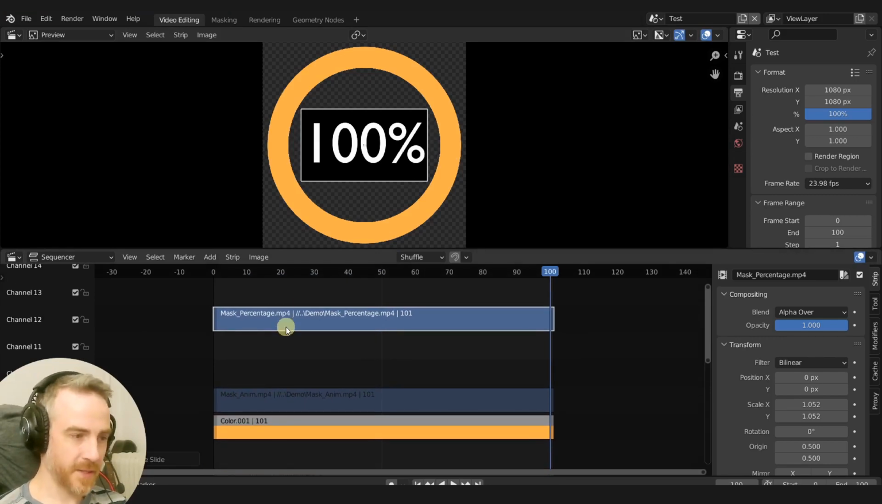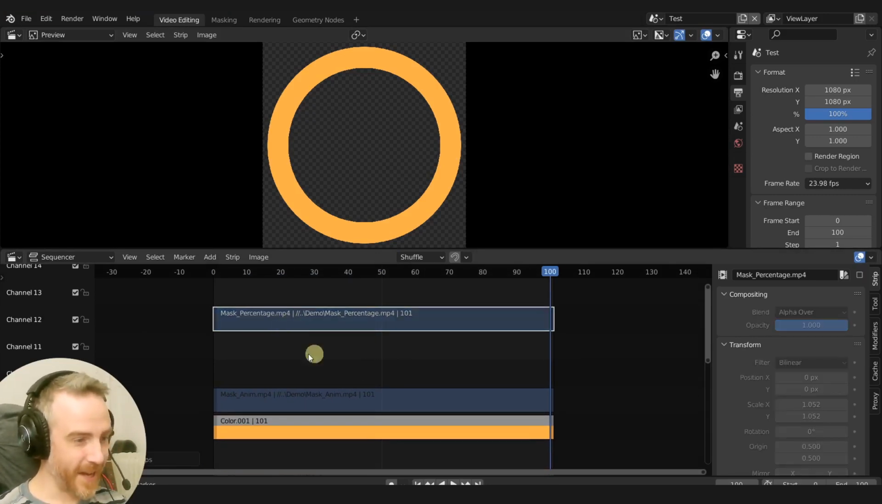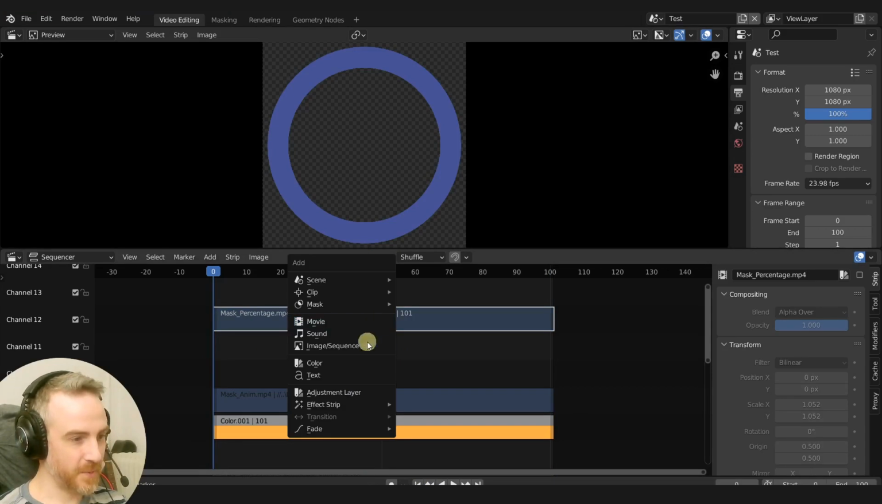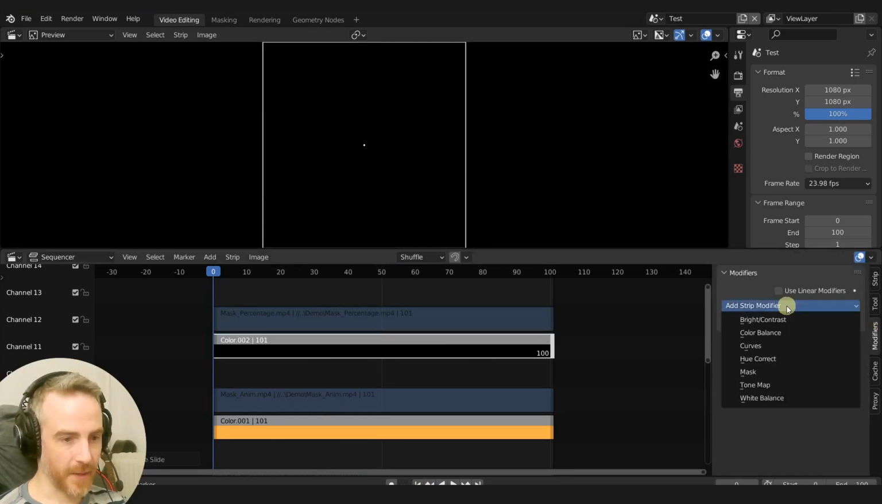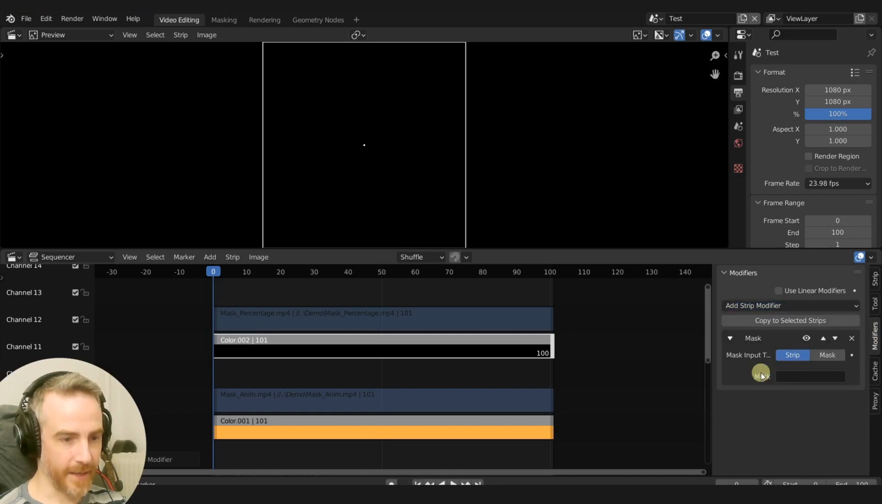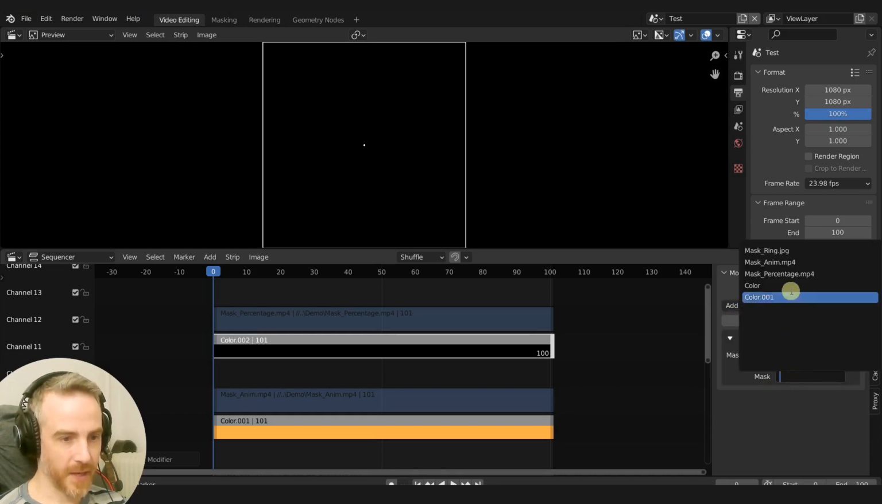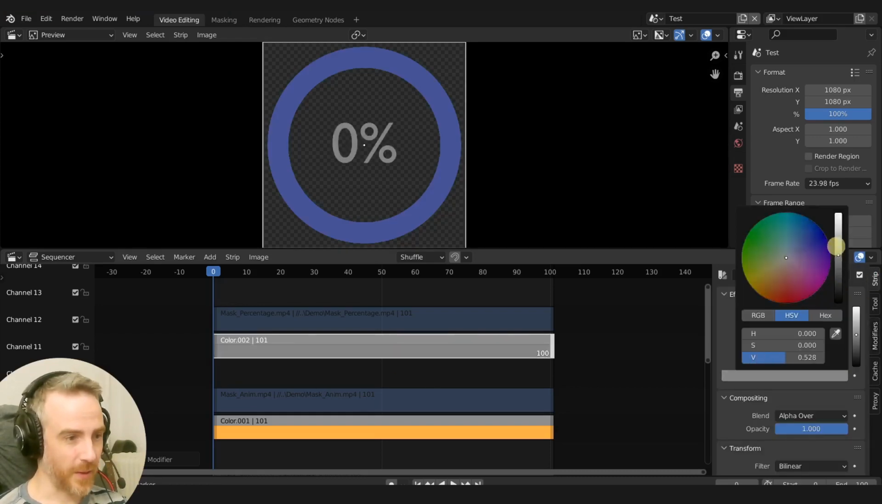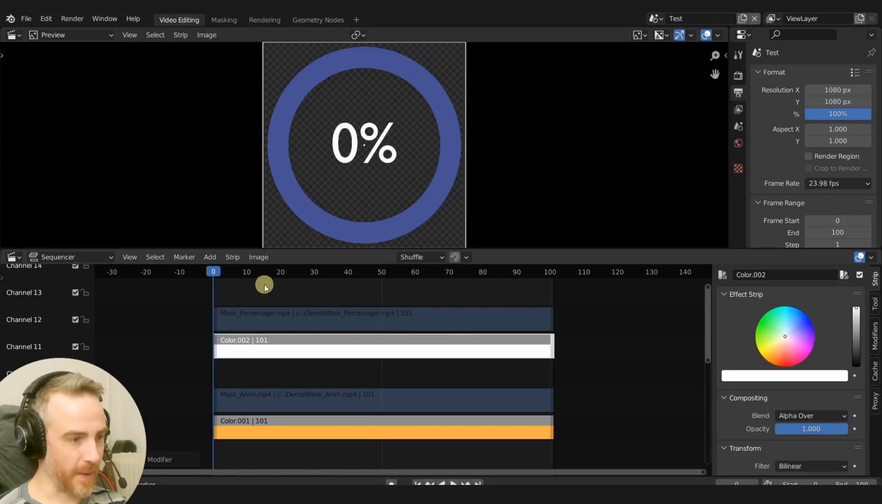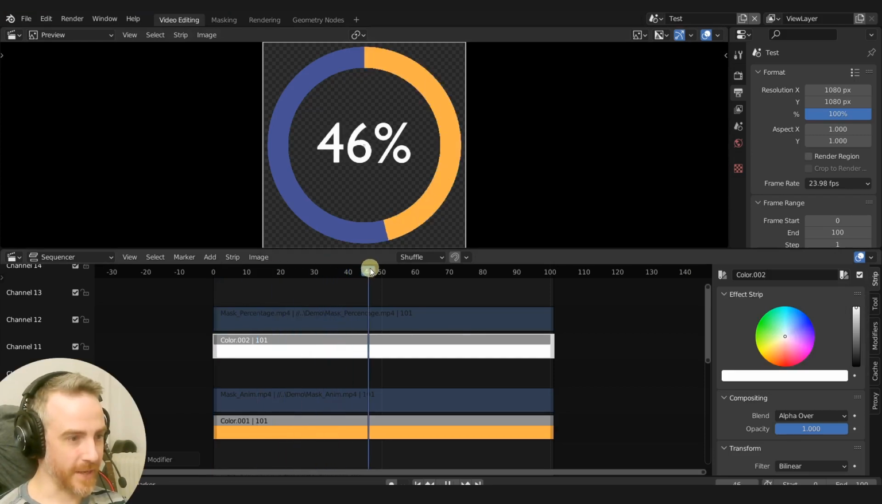And since this is a mask, what do we do? We hide it and we add in a color strip, go to our modifiers tab, and then add in a mask, strip mask, and that's going to be our percentage. So now we have the percentage as a color that we can change and make whatever color we want. And at 50%, you can see this says 50 and it's exactly half. That's going to match with everything that we have here.